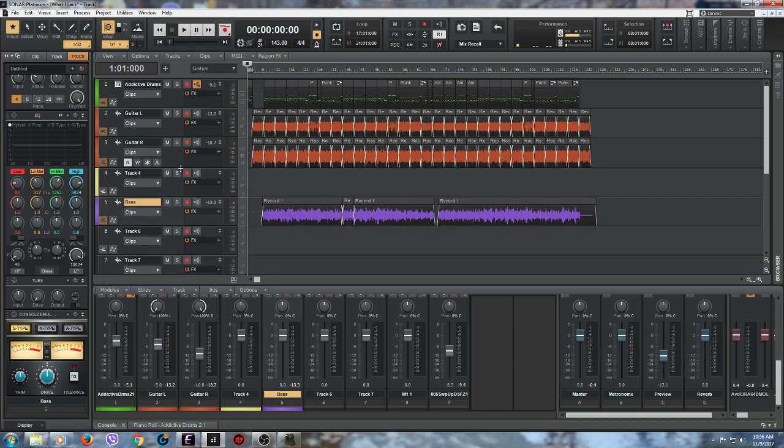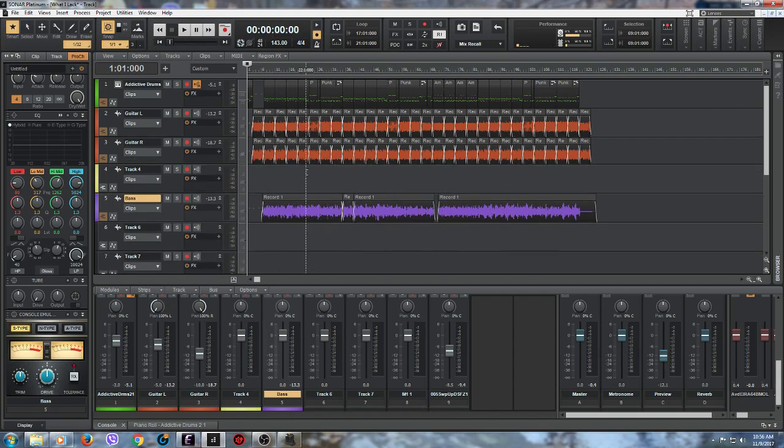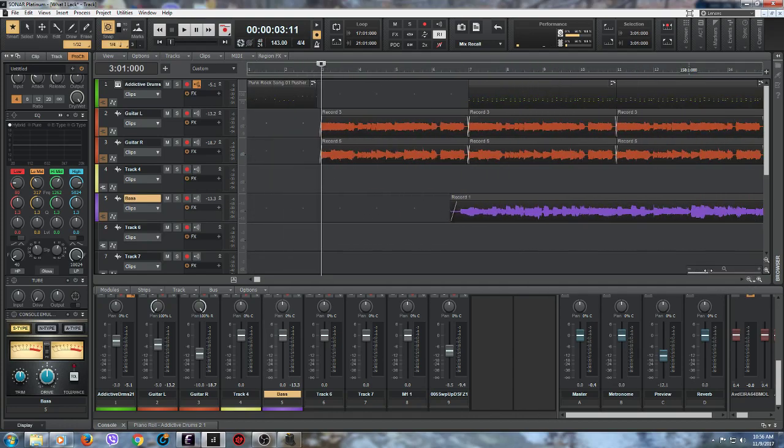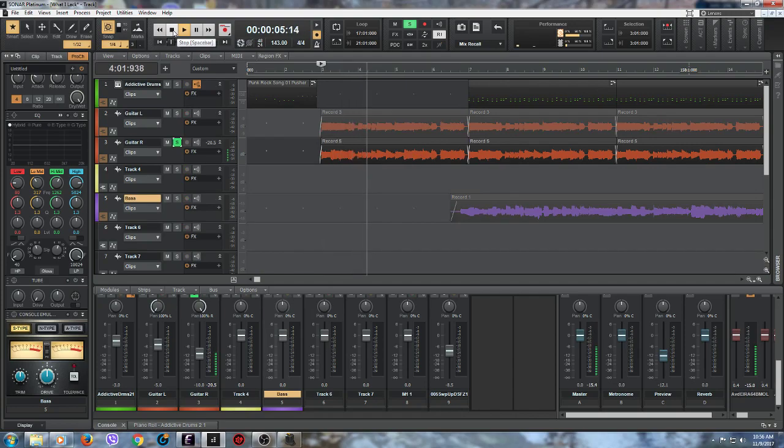I can go into this guitar part. Let's say I'll stretch it out here. This is the right guitar. Say I wanted that to fade in. Here, I'll solo it, so all you're hearing is this guitar track. So say instead of just having it start like that, I wanted it to fade in. I could do what's called an automation move here.